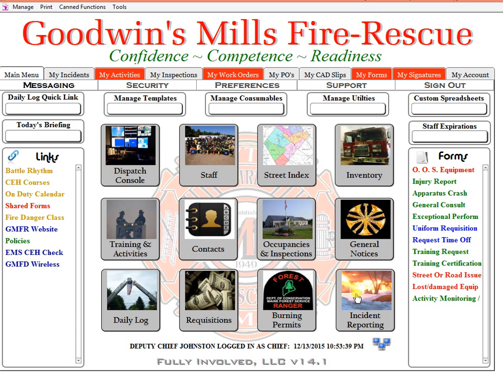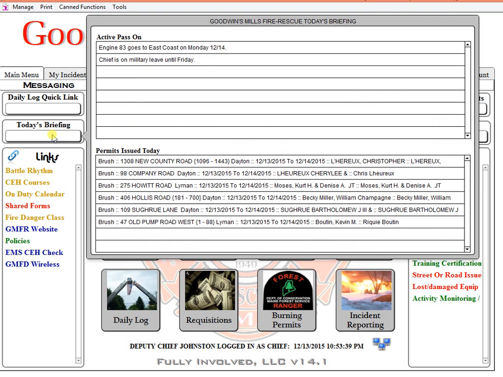2 more gadgets have been added. Everyone would remember from version 13 these 5 gadgets were added across the top. We've added 2 more gadgets. First one being what's called today's briefing, which is nothing but a quick link to be able to see, is there any pass-ons from today, and do you have any burning permits issued today. So it doesn't allow you to edit anything from there, it's just a quick view of what is going on.